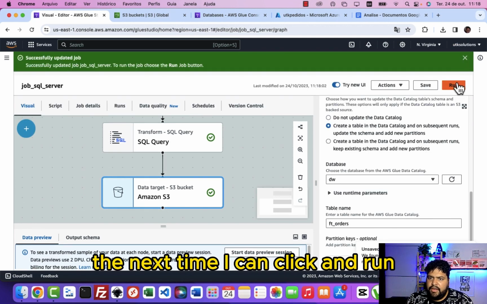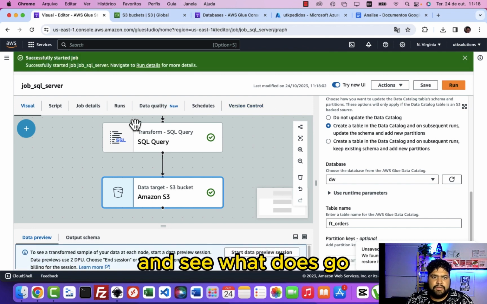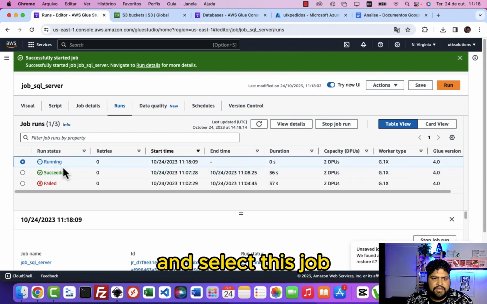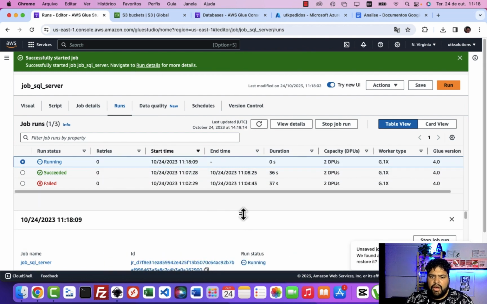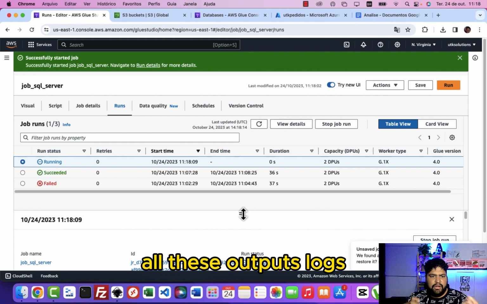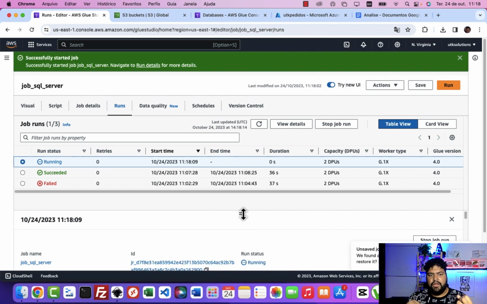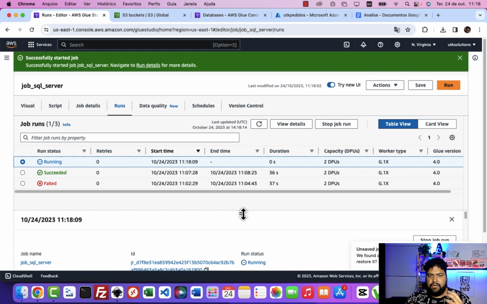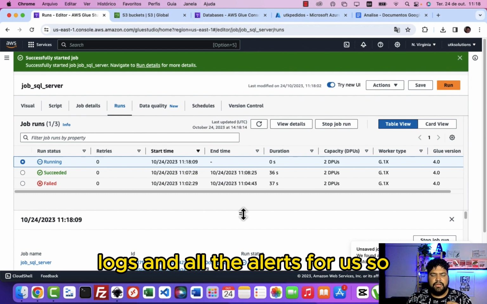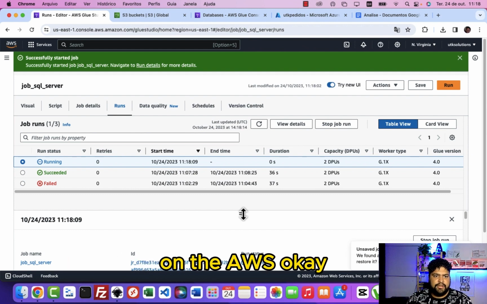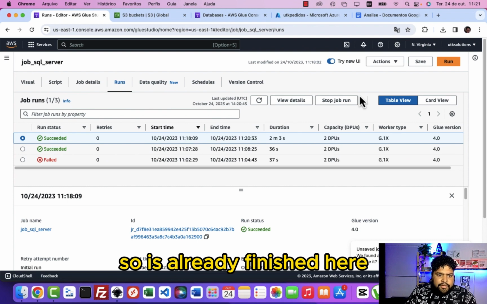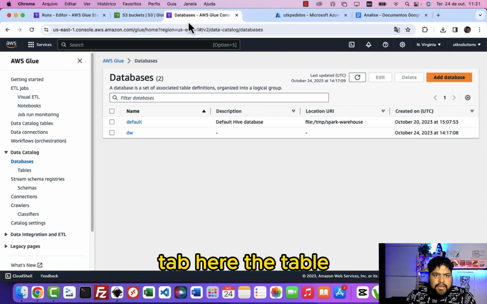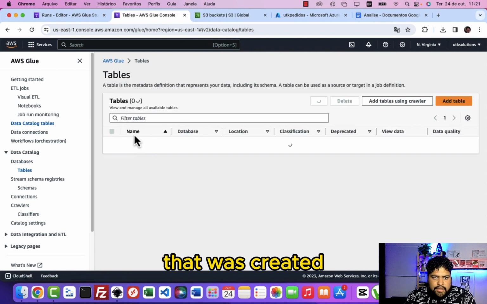Okay, next I can click on run and see what's going to happen here. Let me run the ETL and select this job to run right now. For all these jobs and output logs, we have CloudWatch in the background, responsible for bringing us these logs and all the alerts. So this is something important when using AWS. Okay, it has already finished and succeeded. And we can see in another tab here the table that was created.